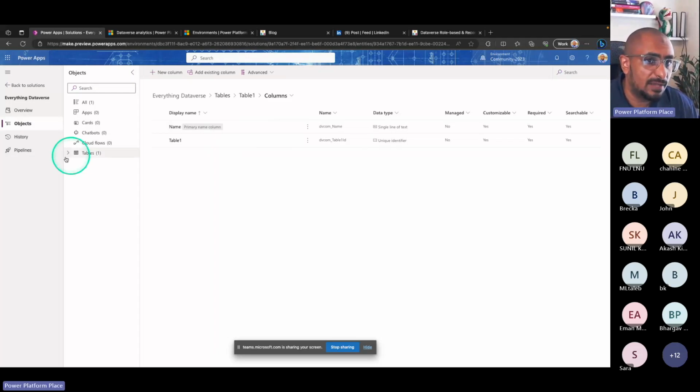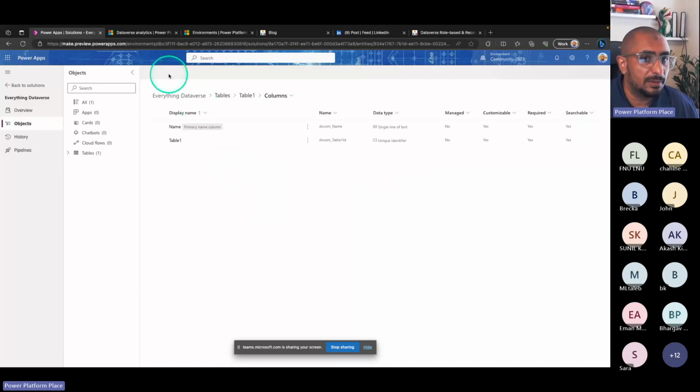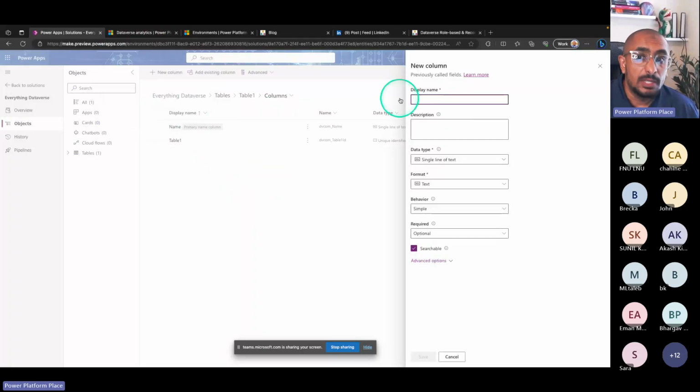But here you're going to have, as I said, multiple system columns. We're just going to wait until they come. And meanwhile, let's add a new column. You click on add a column, right here, or new column. Then you have to give it a display name, right? As a best practice, usually we say if there is Excel or anything, try not to use space in the column names. Just do not use space.